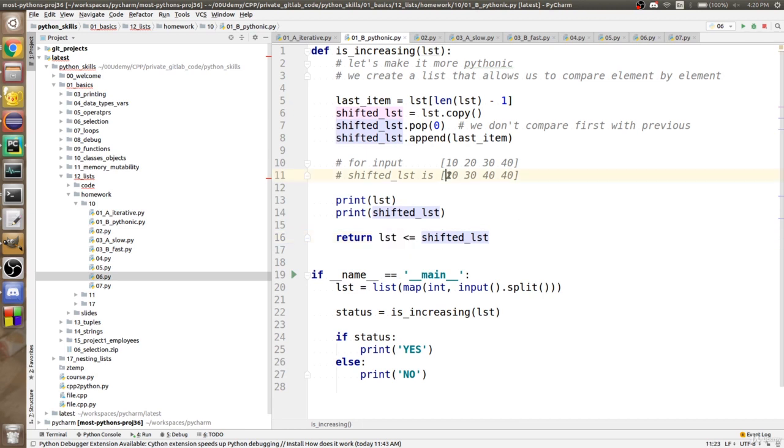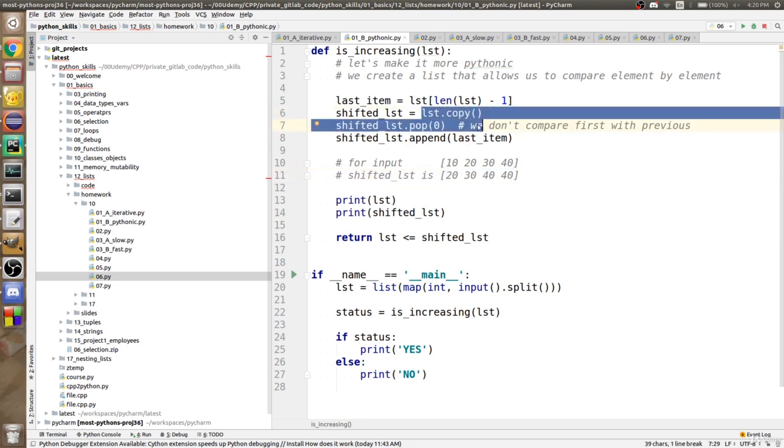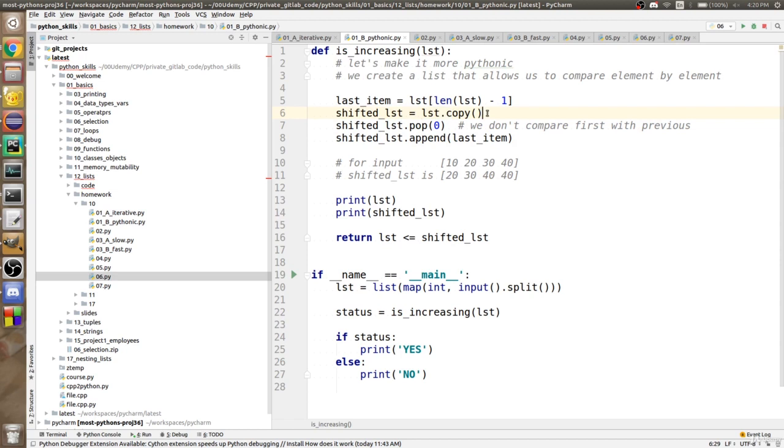So the question now is how to create such a list. First of all, I am taking a copy of the list here. And then I am removing the first item from the list, and I am adding the last item to the list here. The last item is used because we don't need to compare the last element with a further element. That's why I'm duplicating it here to be the same. Once we did that, we already prepared the shifted list. I hope you understand the purpose of the shifting. If you manage to learn something that is more Pythonic than that, let me know about it.